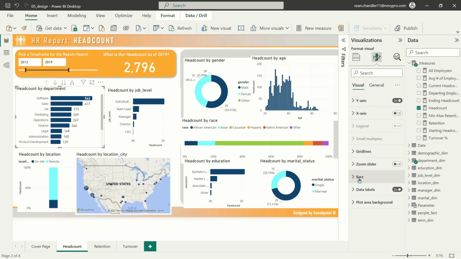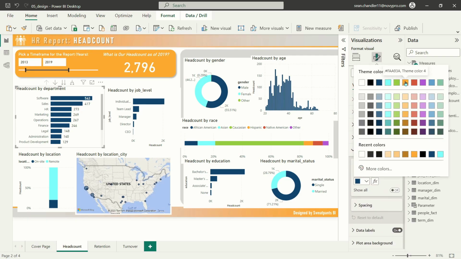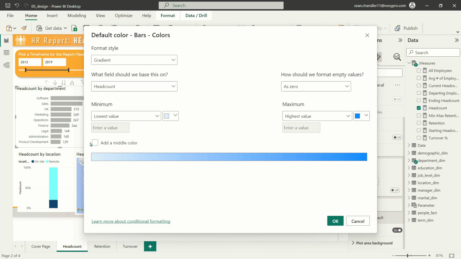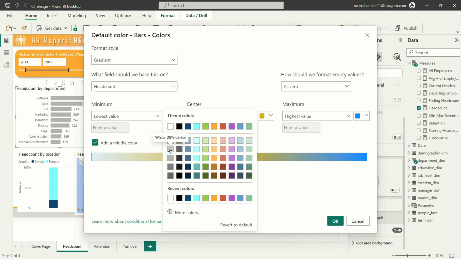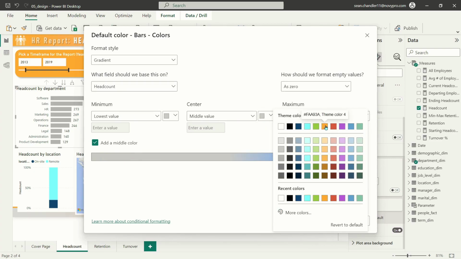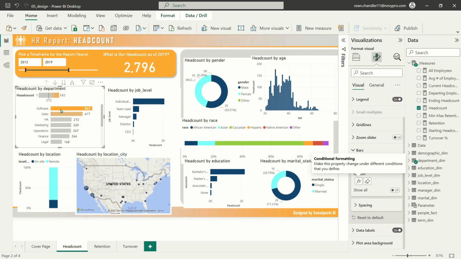And now let's head down to our bars. Instead of using an orange font or a gray font, if we really want to direct users' attention to the top bars up here, we're going to add some conditional formatting. I like to add a middle color so that I can really focus people's attention on these highest values. So let's select a light gray for the low and middle value, and we'll use our highlight color of orange for just the highest values. That's going to make sure that really just software and sales get spotlighted here.